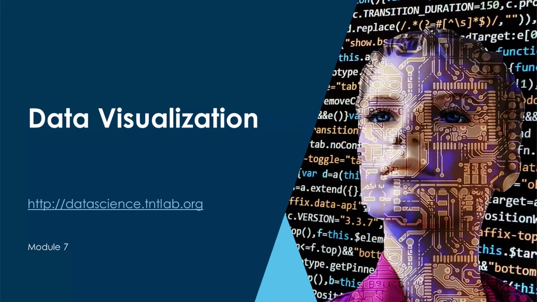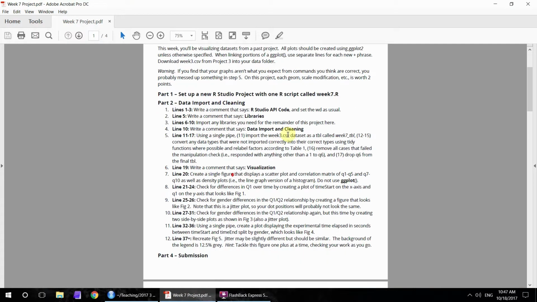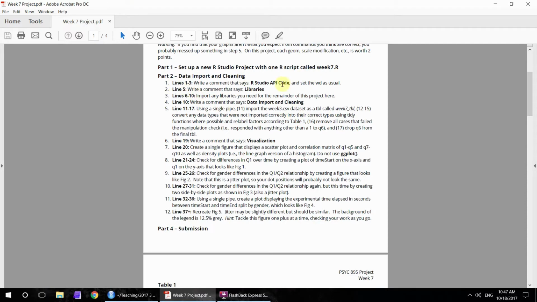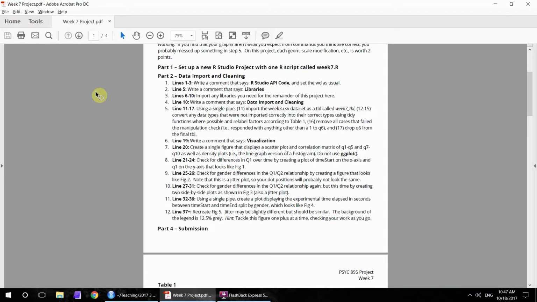In this video, I'm going to step you through how exactly you would accomplish the tasks related to ggplot in week 7. I've already got the RStudio API code set up for the first few lines of our project. So that's obviously lines 1 through 3. Line 5 is going to tell me to write a comment that says libraries, so I'll go ahead and do that. Of course, at this point, we don't really know which libraries we need, so we might as well just skip down a little bit.